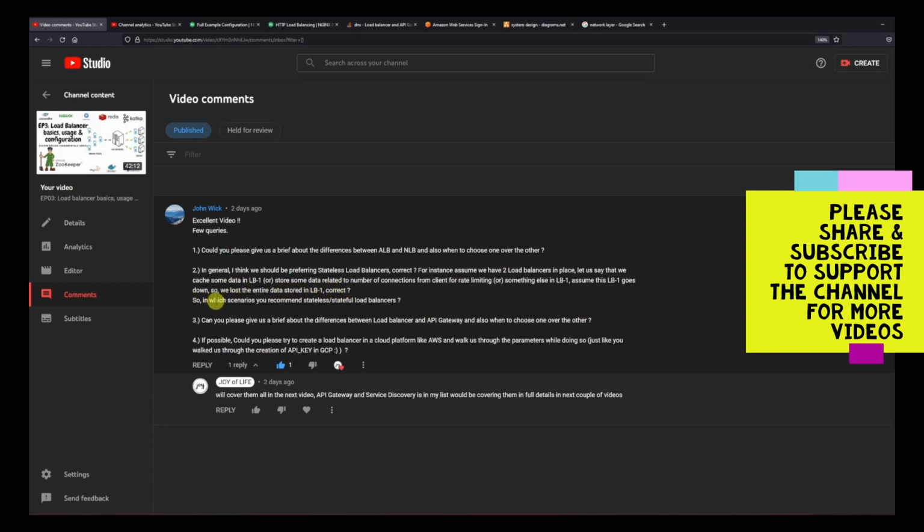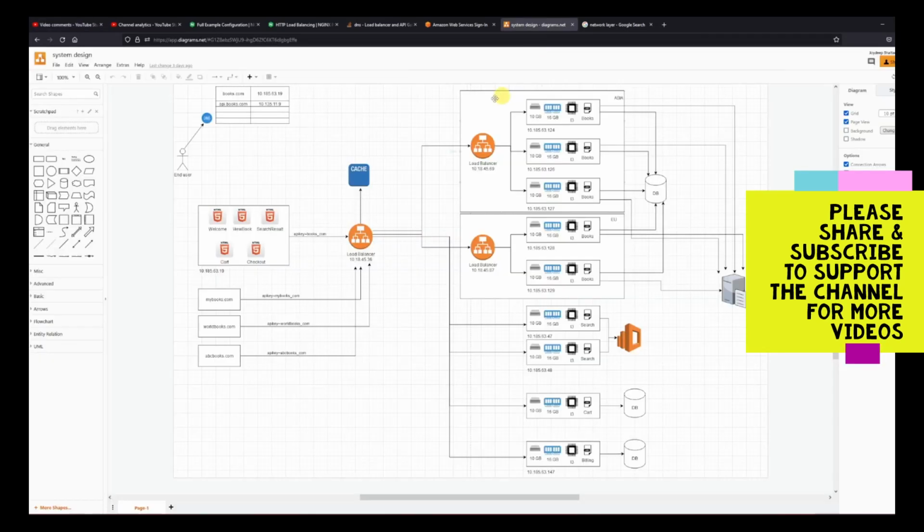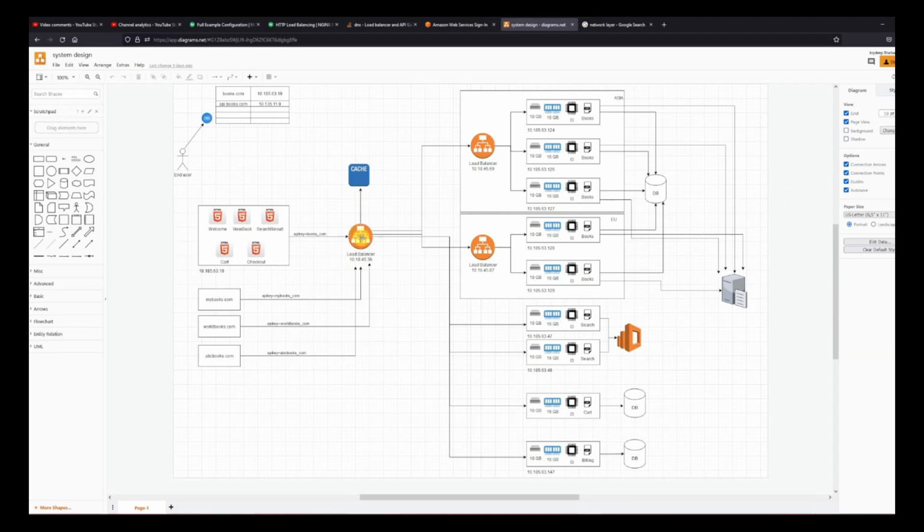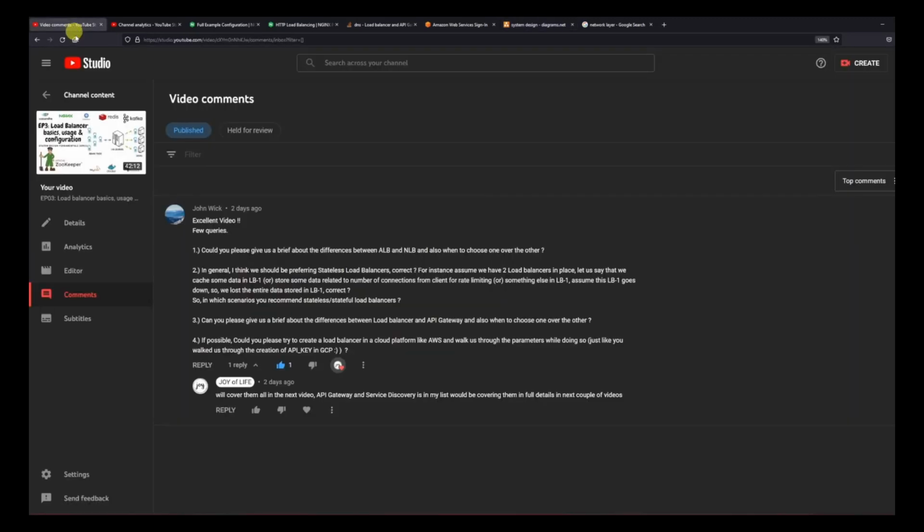So in which scenario do you recommend stateless and stateful load balancers? It completely depends, John. What we did over here is that we kept the cache separate from the load balancer, right? So even if the load balancer goes down, a new load balancer that comes into place will have access to the cache. We are not going to store the data inside the load balancer so that it takes it to its grave. We are going to keep it separate, and we will discuss more in this episode how we are going to prevent such scenarios.